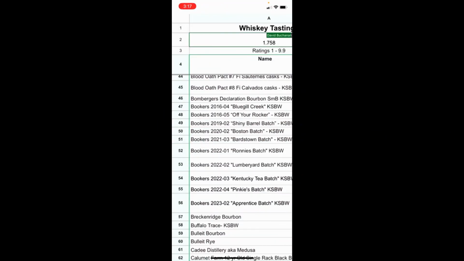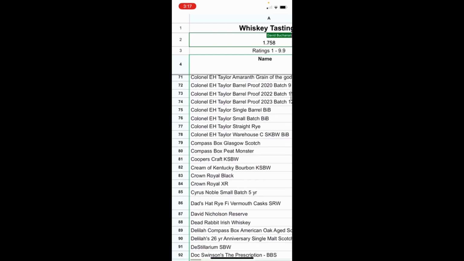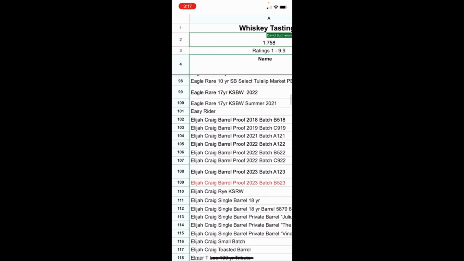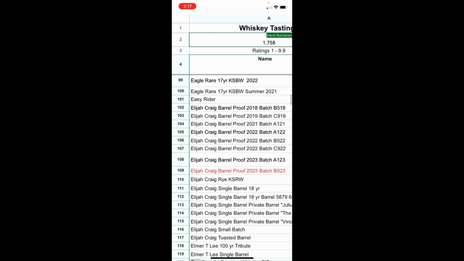This is a quick demo on how to use the Whiskey Tasting Notes app, which is actually a Google Docs sheet. So first of all, I've got like 450 whiskeys on this list of things that I've tasted and or own, and it sorts them all alphabetically, which in itself is super handy. If you've got a notebook that you keep track of stuff, you have to flip through all the pages. This just sorts it automatically for you.